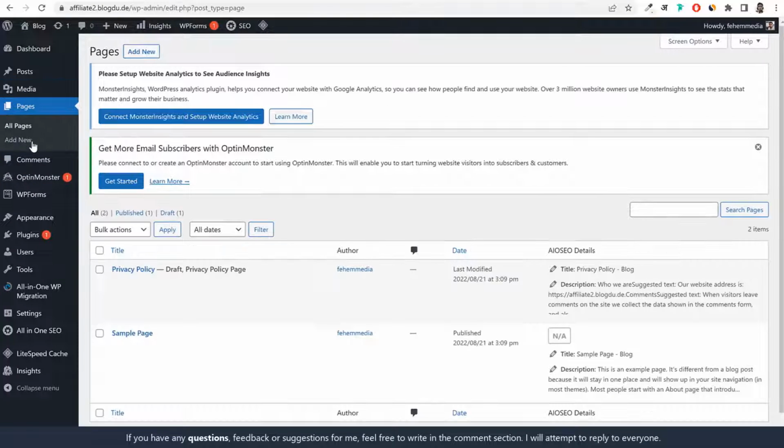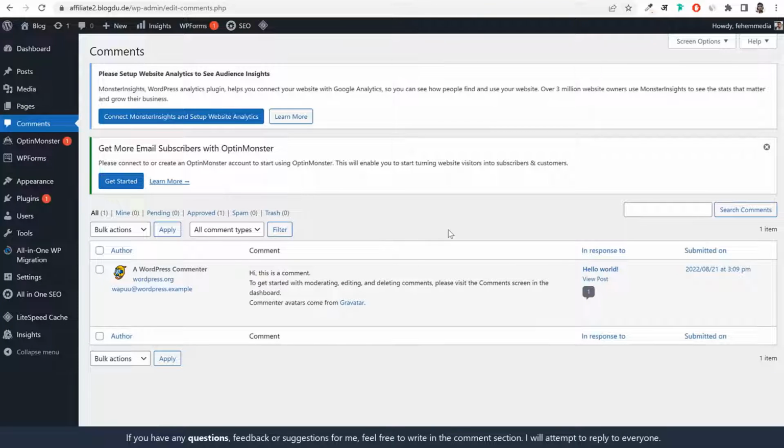Then we have the pages option. Obviously, from this option, we'll be creating different pages. Then we have the comments option. Now, whenever someone posts any comment on your website, you will see that comment over here. By default, it will be unapproved. You can approve that comment, you can reply to them, you can mark them spam, or if you want, you can even delete the comment. Then leave all these options, just click on appearance.